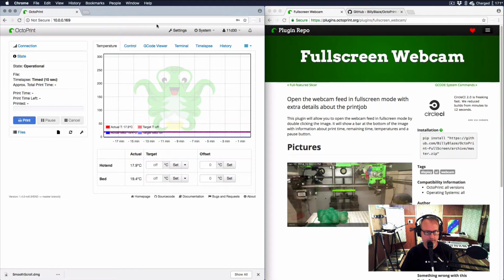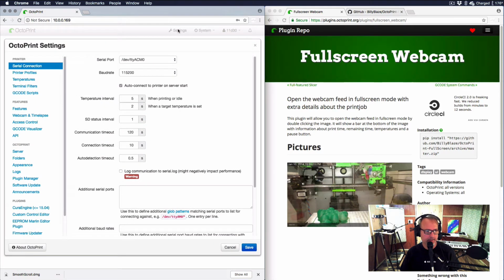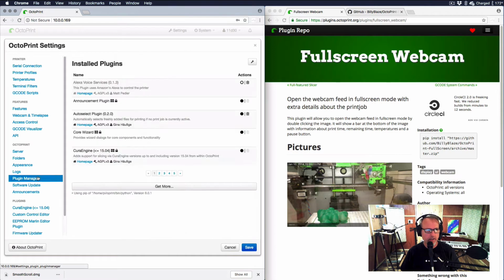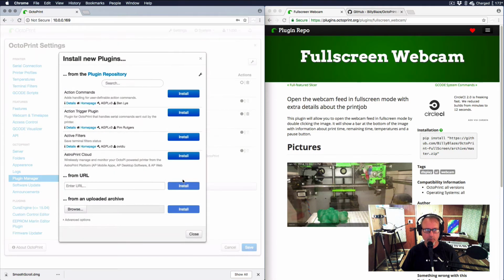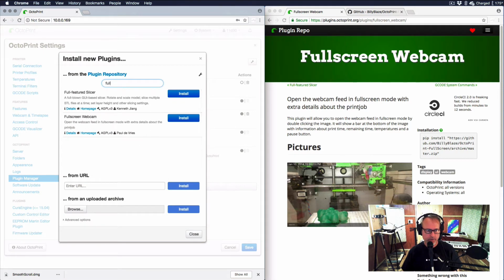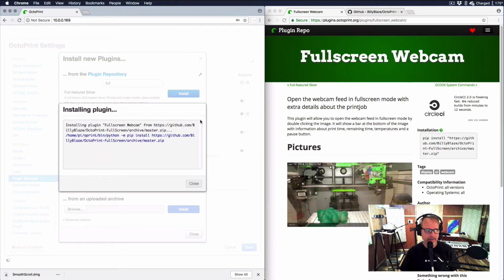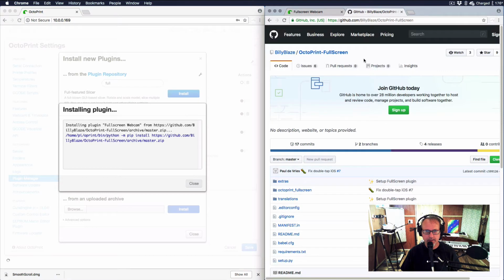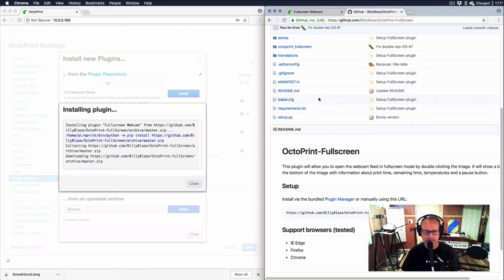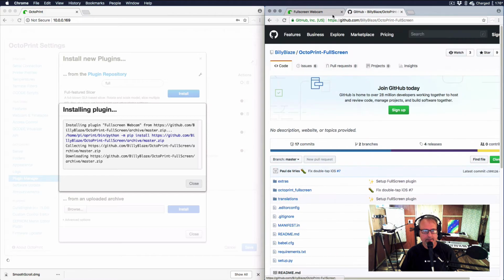The first thing I want to do is go up to my settings in the top middle-ish. On the left-hand side, I've got my plugin manager here. Go ahead and click that, and I can see all the installed plugins. But what I want to do is click down here on Get More, and I'm going to search for full screen. I do not want the full featured slicer. I want the full screen webcam. I'm going to hit install, and that's going to download it from the GitHub site and install it on my Raspberry Pi.